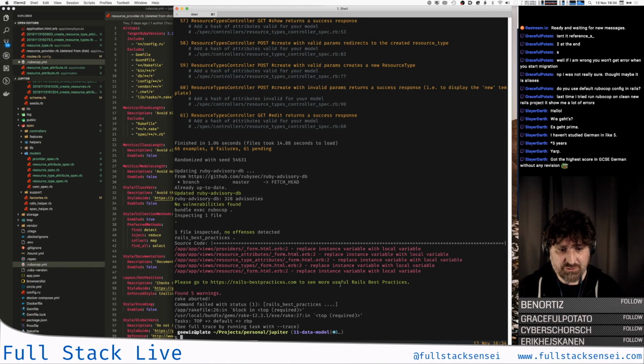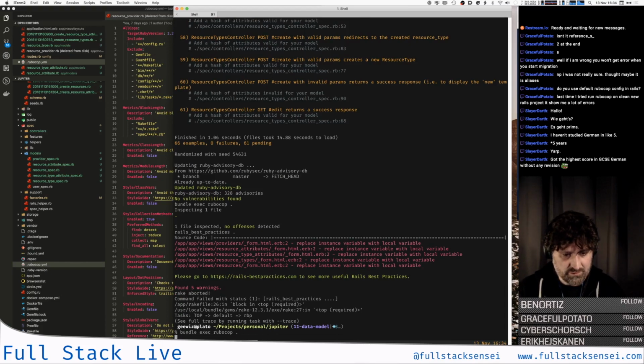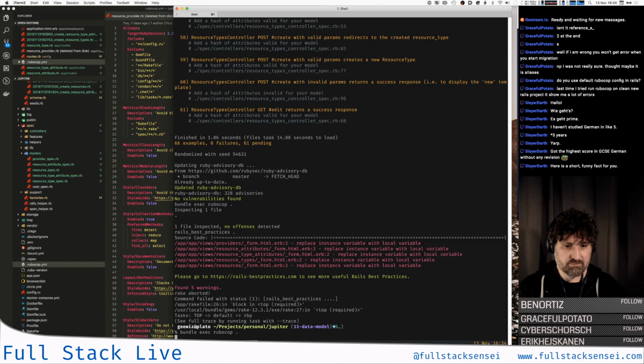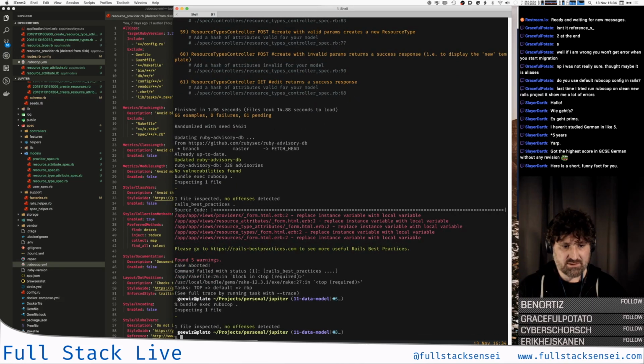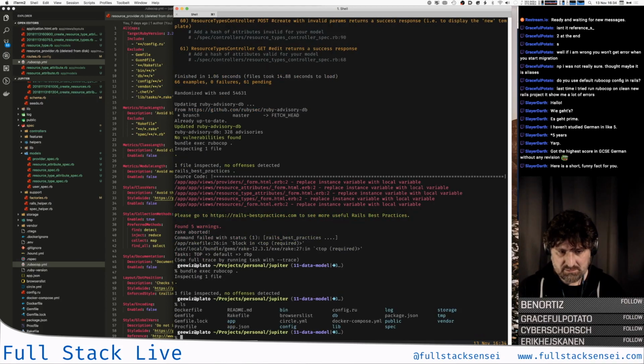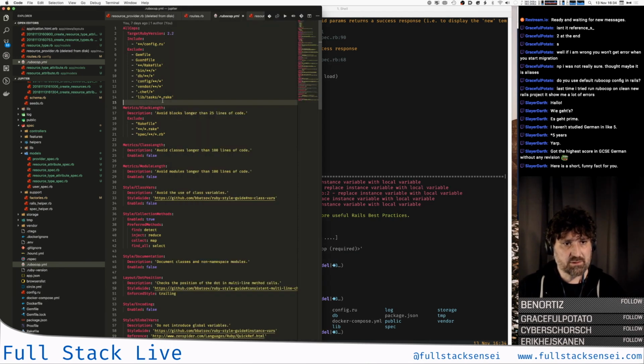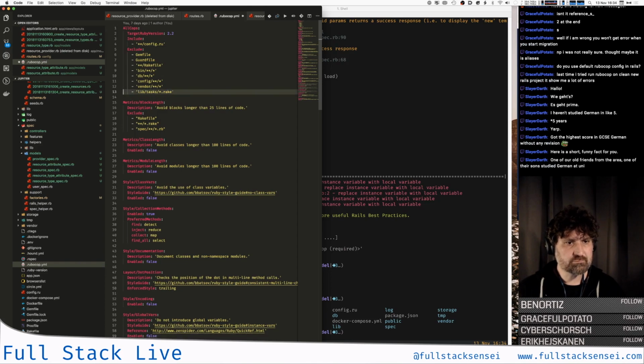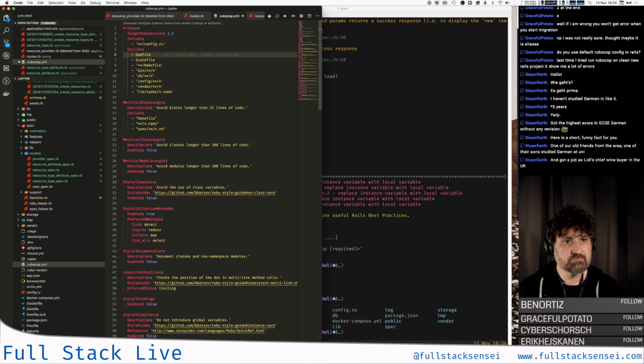But Rubocop should inspect a bit more if I run bundle exec rubocop on my repository here. It still does only inspect one file. Huh? What is happening? Okay, I have to at least change this.